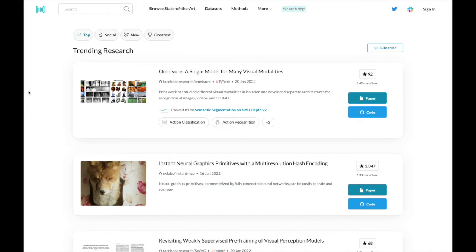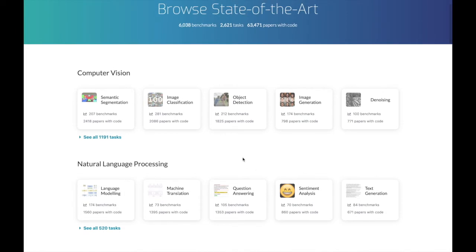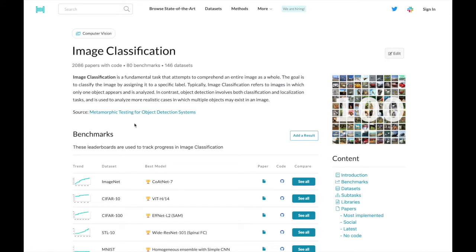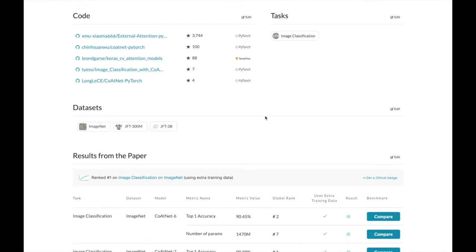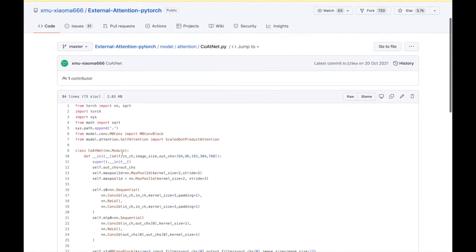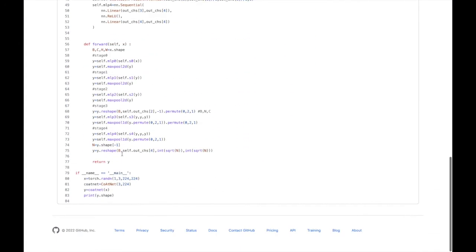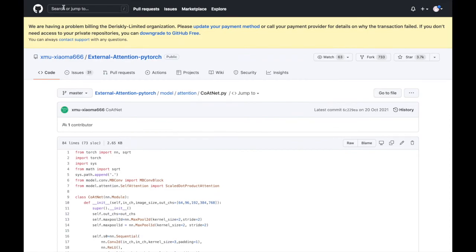Papers with Code is my favorite resource to browse state-of-the-art approaches. Here you can see different topics. You can find the topic of your interest. For example, if you're interested in image classification, you can find different solutions that are already available and were implemented. You can go directly to the GitHub repository and see the code implemented that is related to one specific paper. That is very convenient. From here you can start your experiments with new solutions.